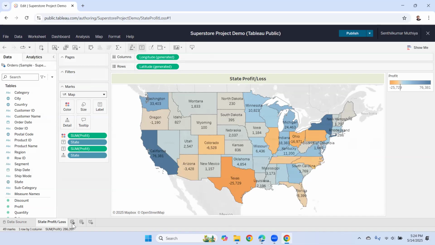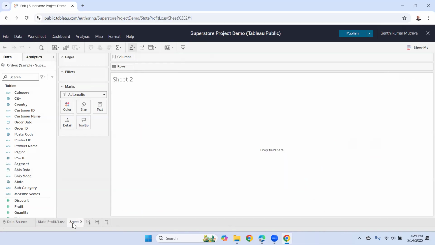Let's click one more sheet. And then here we will do the analysis for subcategory. Okay. Let's see how our subcategory is performing. Subcategory, same profit and then loss. Subcategory profit loss. Here, let's go to subcategory. We are interested in finding the subcategory profit loss.